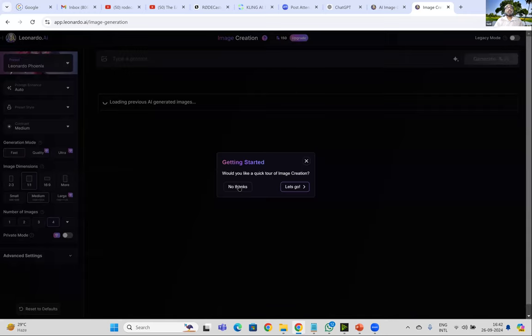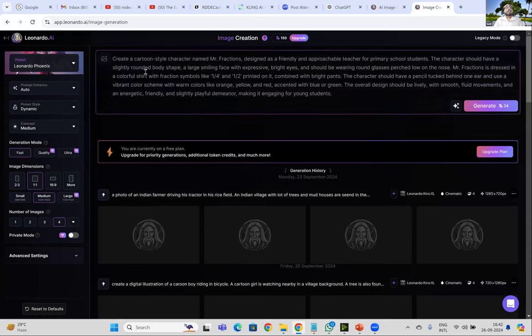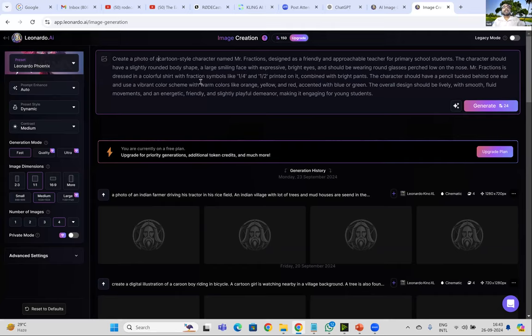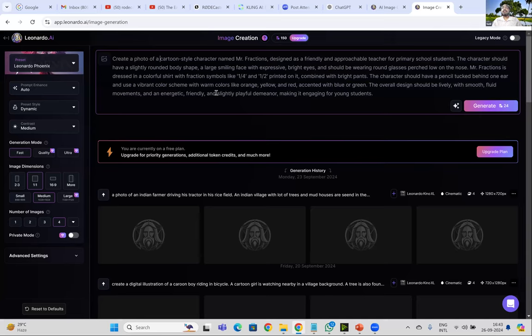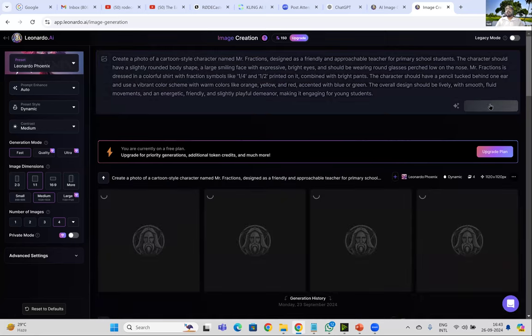Okay, there's a place to put the prompt. Create a digital photo of a cartoon style character. Normally it requires 24 credits. Generally, Leonardo will provide you with at least 150 credits a day free. So you can use it freely. I'm clicking on generate.